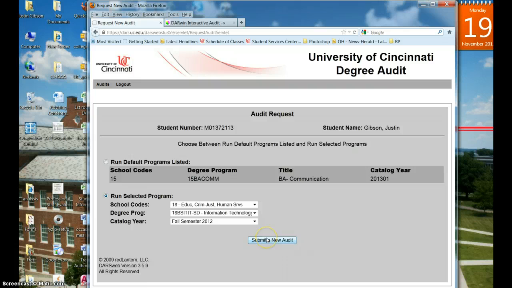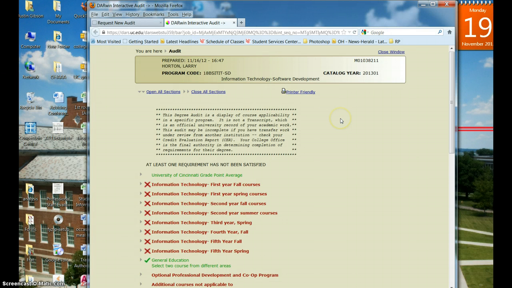Now, as I mentioned, I can't run my own degree audit for IT because they won't let me audit the same program that I advise. So what I was able to do is have an audit run for someone else. Now, in this case, this is the BSIT ITSD, as you can see right here. So this is going to be the software track.